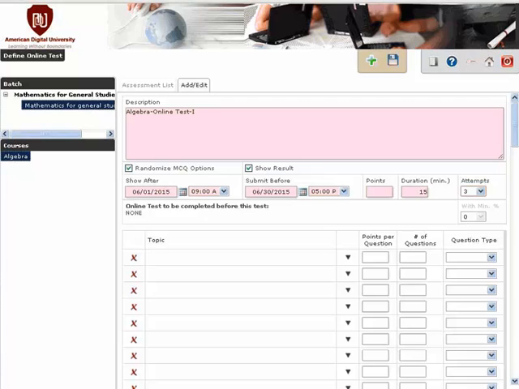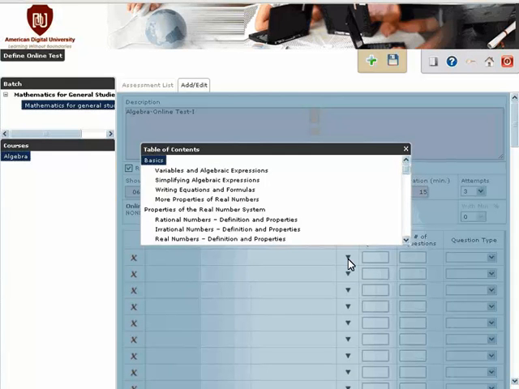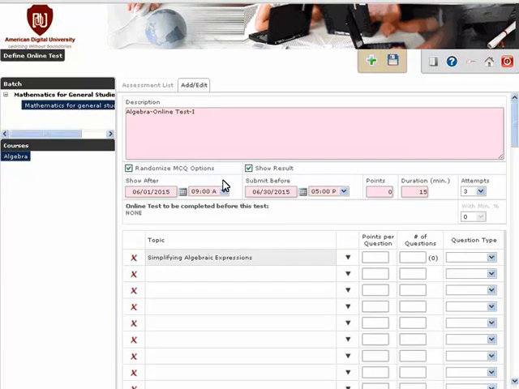To select the topic or subtopic for which online test is to be created, click on arrowhead icon, which is adjacent to the topic slot. By clicking on the arrowhead icon, the table of contents (TOC) will be opened in a small window. Select any topic or subtopic from the TOC by clicking on the desired topic or subtopic.